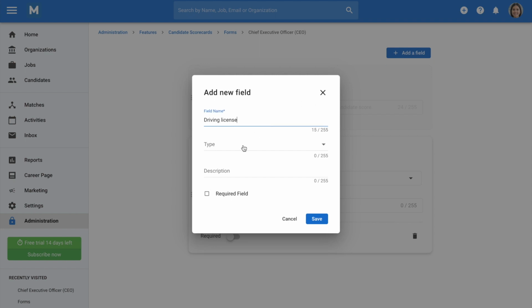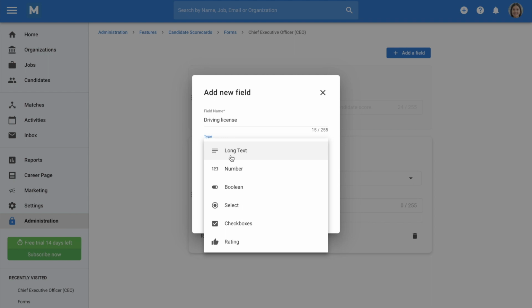The Long Text field, for example, will only accept text and could be used for adding notes. The Boolean field will accept a yes-no answer and is perfect to note whether a candidate has a driving license, for example. The rating field type will accept a ranking from 1 to 5. For more information on each type of fields, please refer to our documentation.